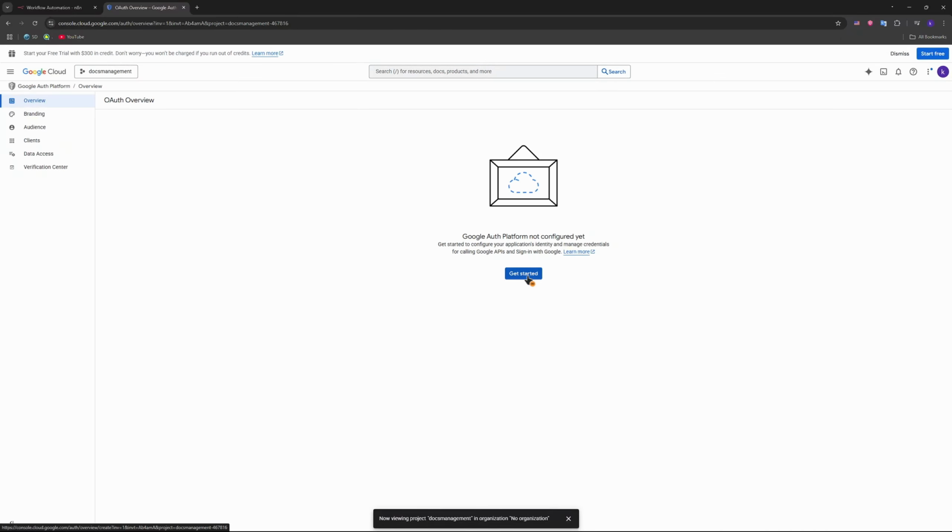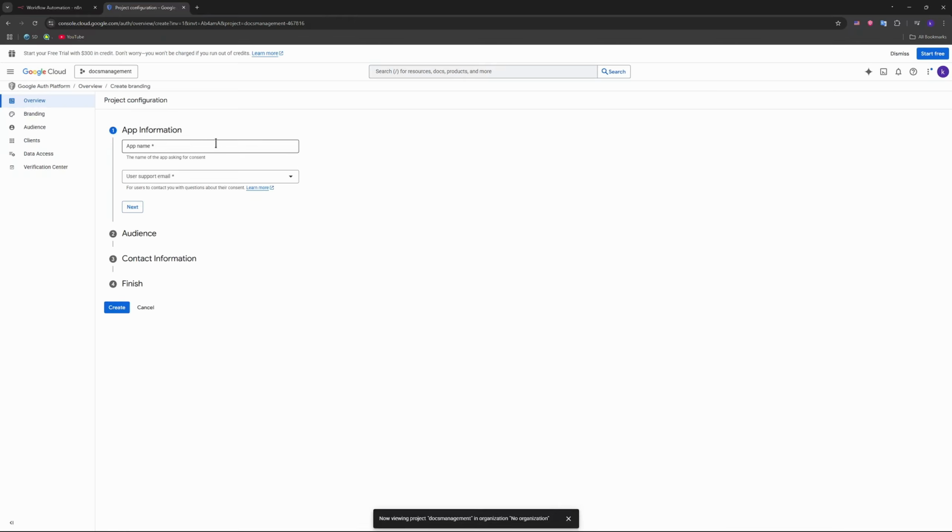This is easy to fix. Press on Get Started. And now guys, just insert the app name, for example, Docs Management. Support email. I'm just going to choose mine.